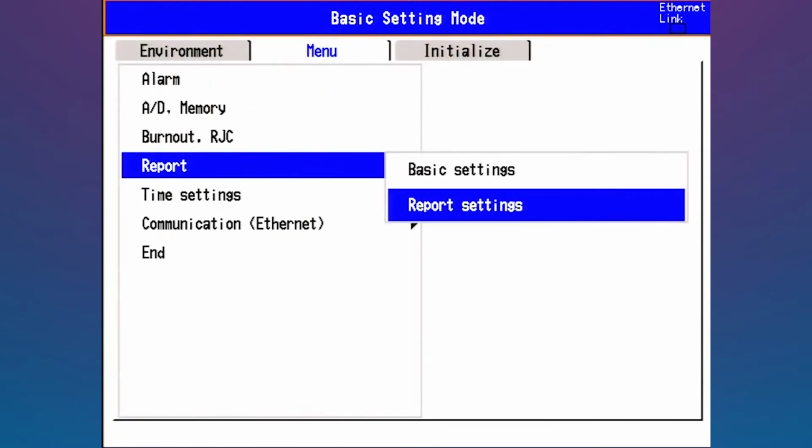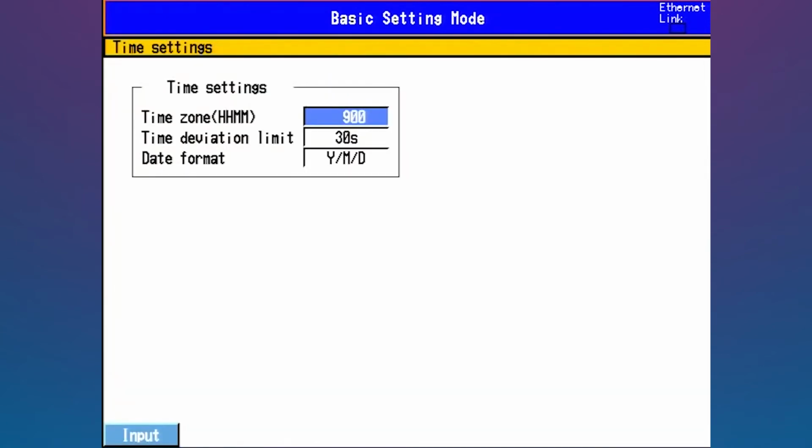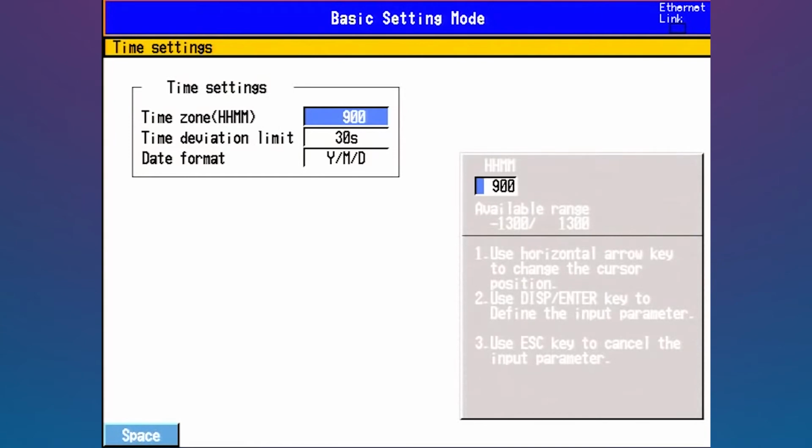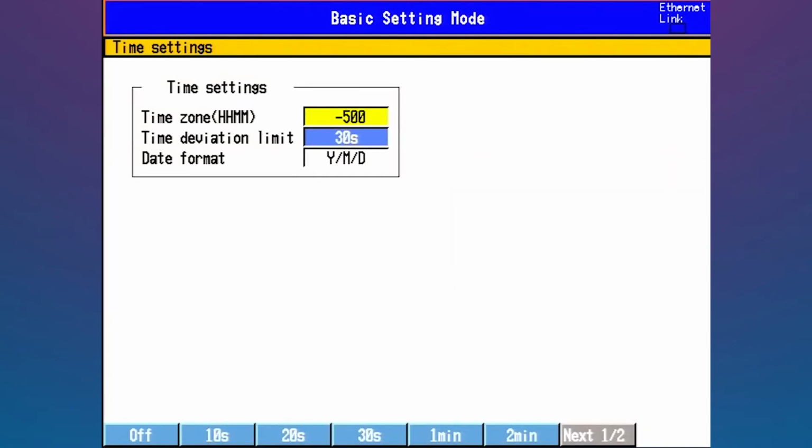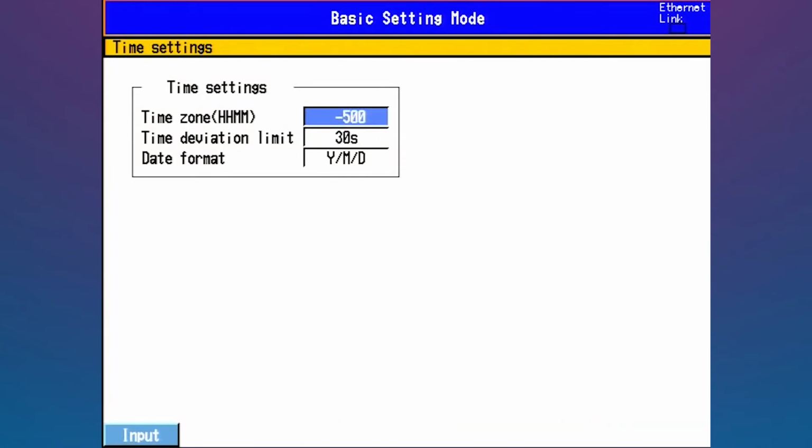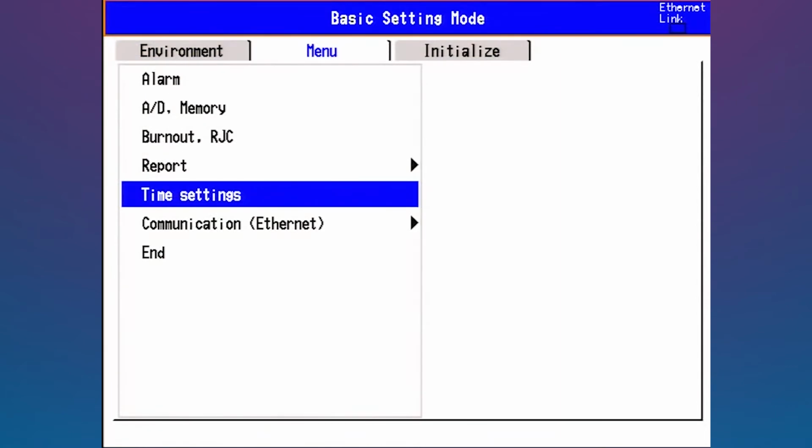Time settings. This is going to be important. This is where you're actually going to put in the time zone. So Eastern Standard Time is something like -500, where if you're on the Pacific Coast, you're going to have something like, say, -800. So I'm going to go ahead and hit enter there, and pretty much everything else is going to stay default. You're going to go ahead and hit enter, back out, hit escape.